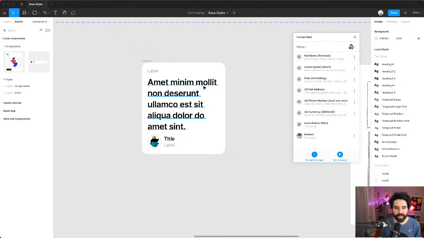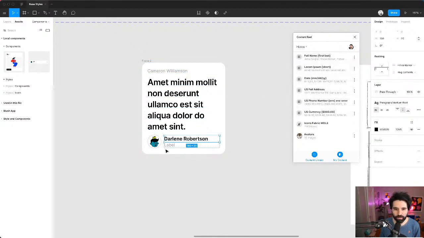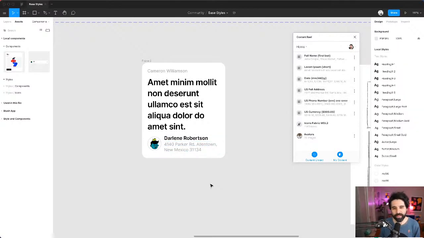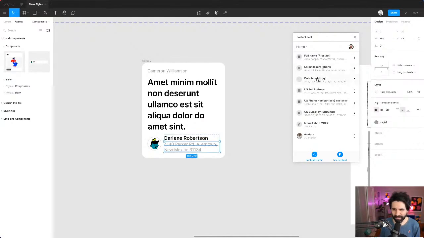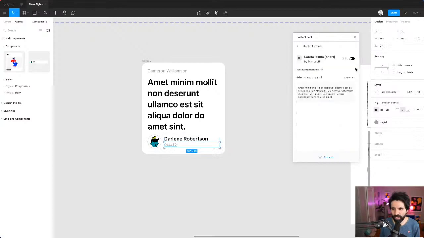Yeah, and it creates elements that you can just use, for example, this one, full name. This one could also be another full name, and this could be US full address. Why not? How cool is that? Whenever you want to make your elements look a little bit more realistic, you can just go ahead and do that.